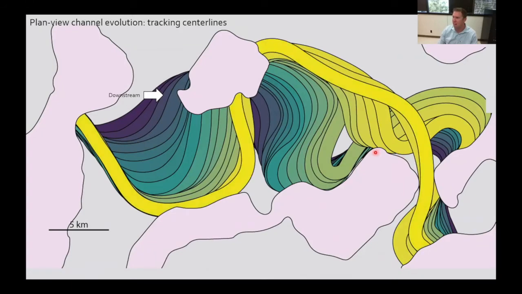And then at the end, the last two channel traces just kind of get knocked around between these salt diapirs, just following the steepest descent downstream. They don't look nearly as beautifully meandering in a systematic way as what came before.